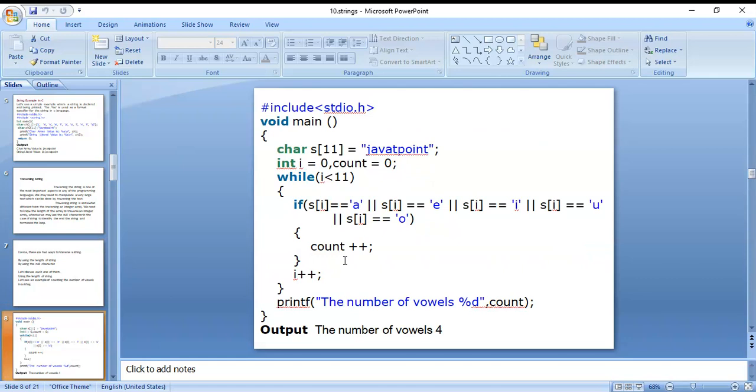Okay, here you can see first what the header file is. The header file here is stdio.h, the standard input output header file. Next, the main function is there, then the character data type. Next, the array is there. S of 11 means that is the size of the array. S is the array name.